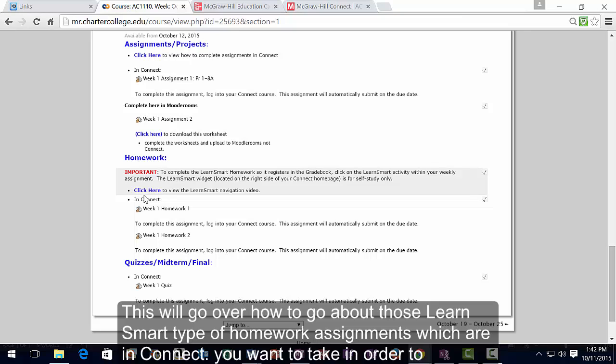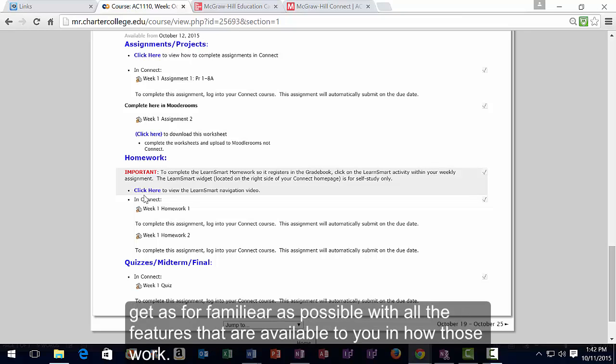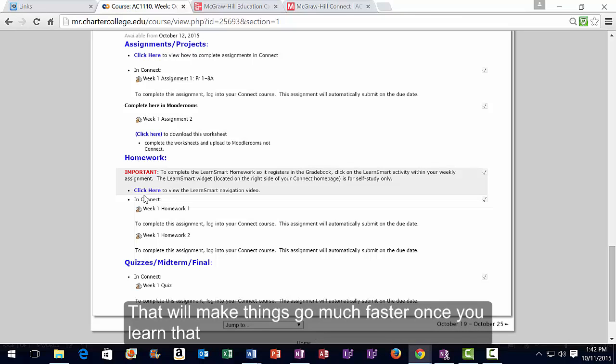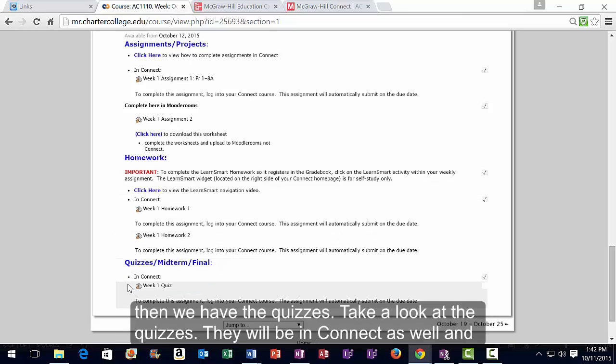You want to take a look at that once again to get as familiar as possible with all the features that are available to you and how those work. That will make things go much faster once you learn that. Then we've got the quizzes, so take a look at the quizzes. That will be in Connect as well.